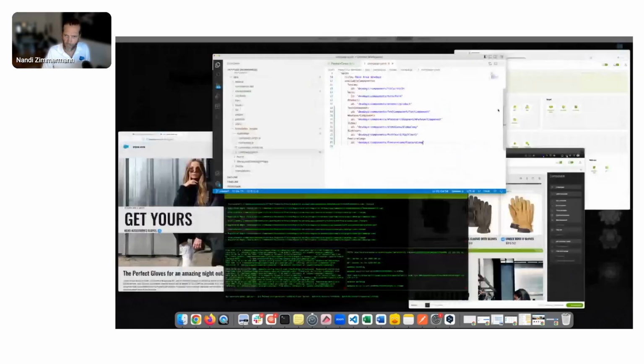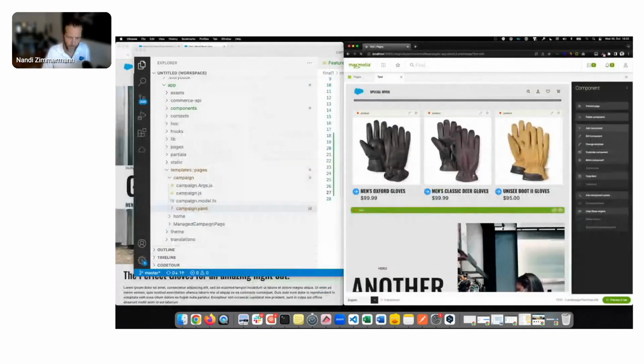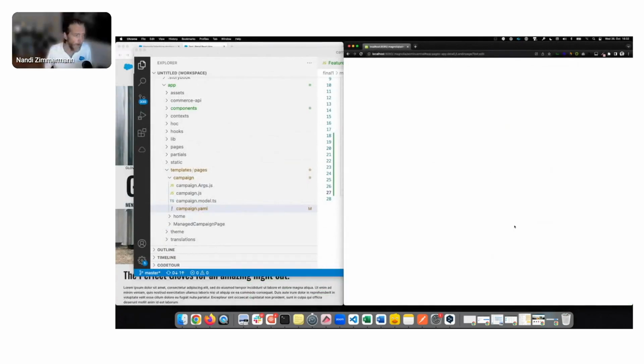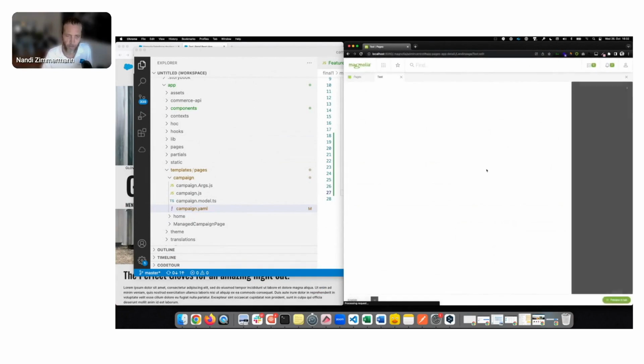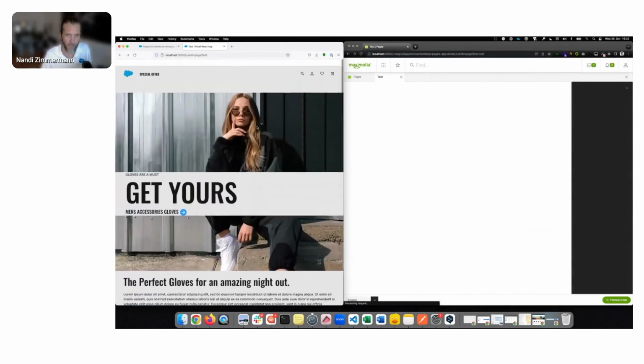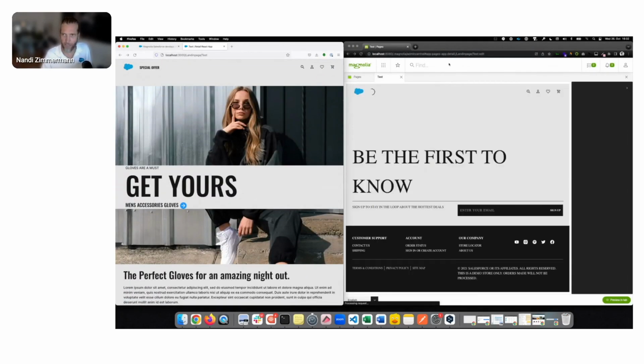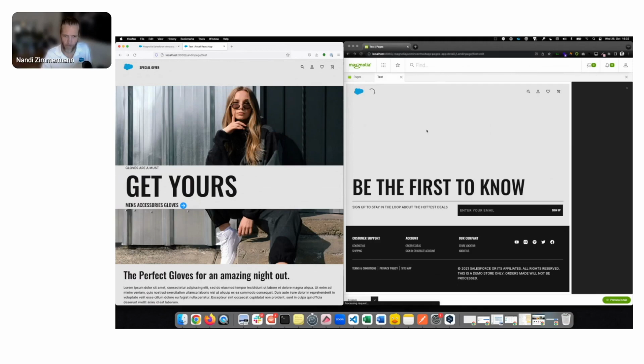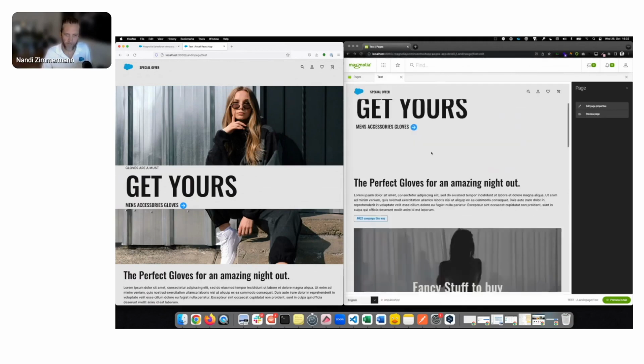All right, and let's head back to Magnolia. Let's do a quick reload here. And then we are already ready to utilize this component within our landing page, which we then can observe also actually on the real page here on the right-hand side. All right, we have it.